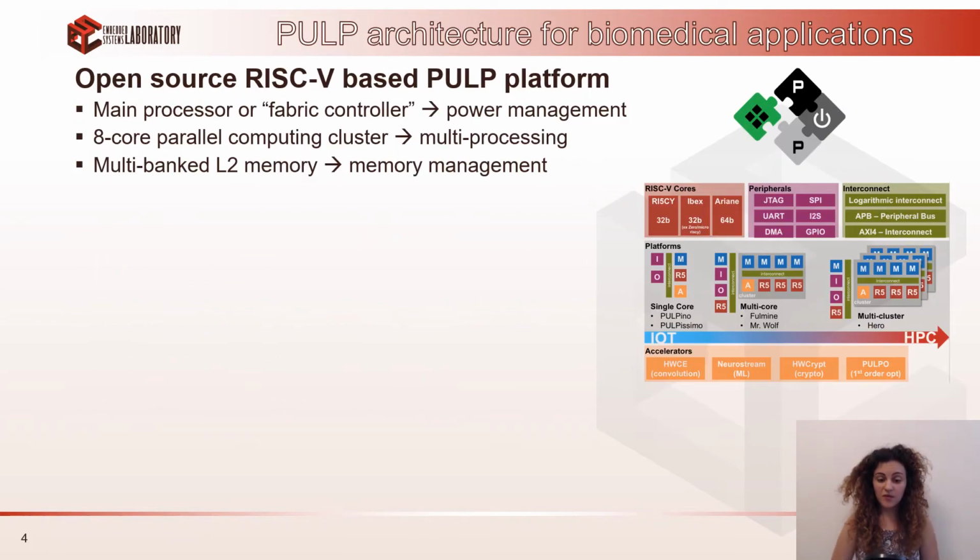One of the recent platforms that offer all these advantages is the open source RISC-V based PULP platform. There are various evolutions of this architecture, but we focus on the multi-core one. The main features of PULP that can be exploited for biomedical applications are a main processor or fabric controller with power management capabilities, an 8-core parallel computing cluster for multiprocessing, and finally a multi-banked L2 memory to implement memory management.